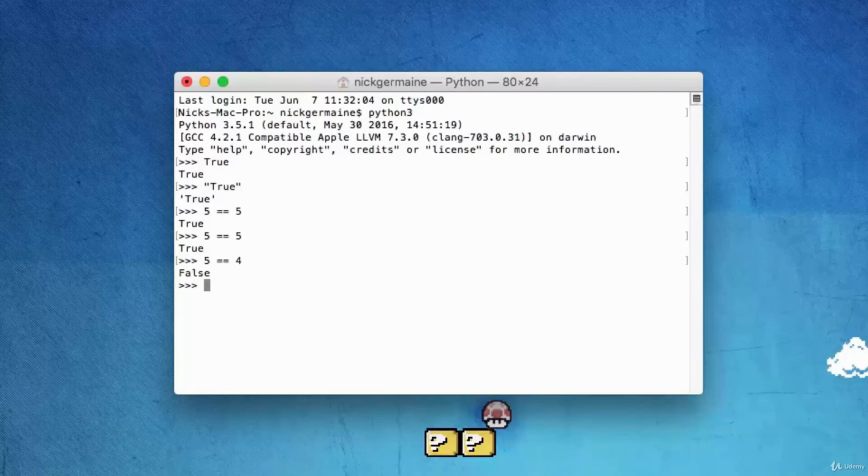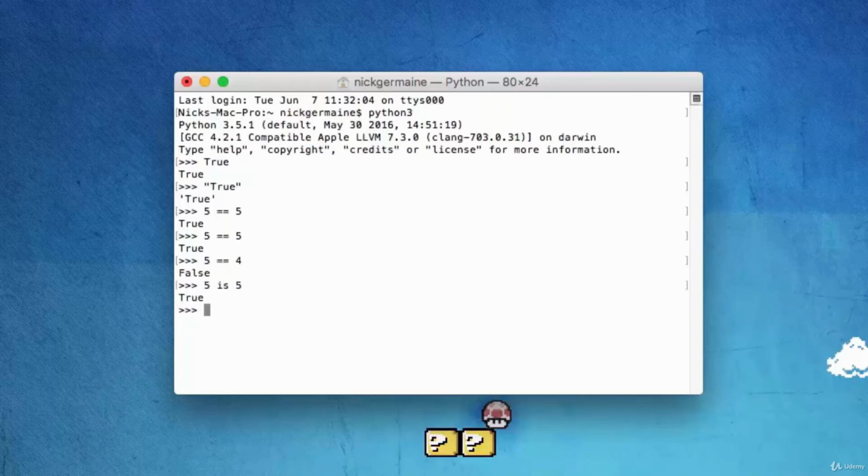Now you can also do this with strings and also without using equal signs at all. You can actually type 5 is 5, and that will return true. And you can type 5 is not 5, and that will equal false. So basically you're saying 5 is not 5, and Python is saying, well, that's false. So you could type 5 is not 6, and that will return true.